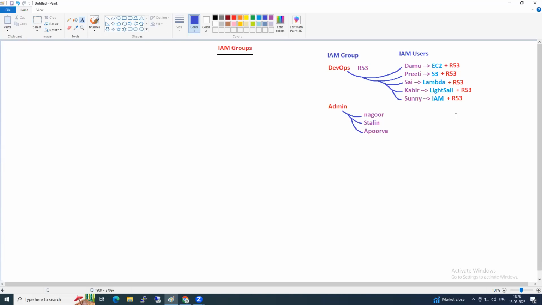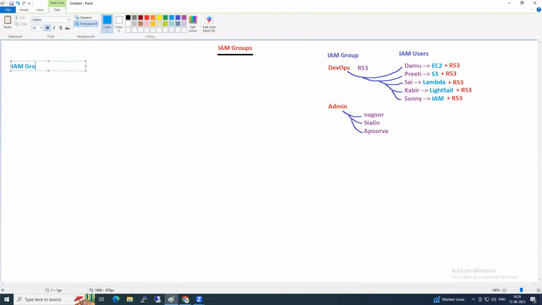So there is one more question. Can one user be in multiple groups? Answer: yes. One user can be in multiple groups. Okay, so can I start writing all those things for you? What is an IAM group? An IAM group is a collection of IAM users.